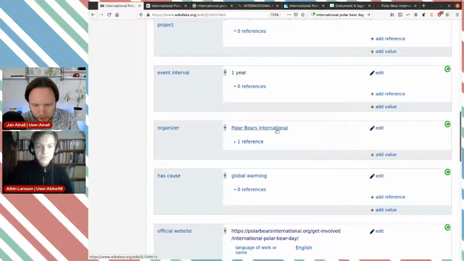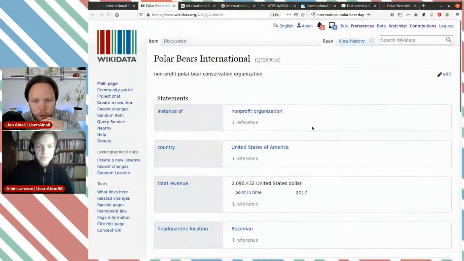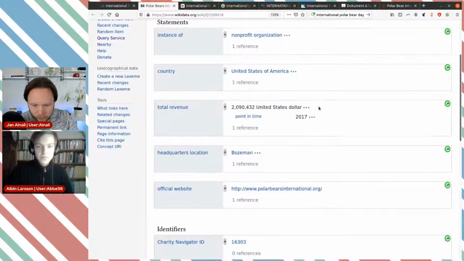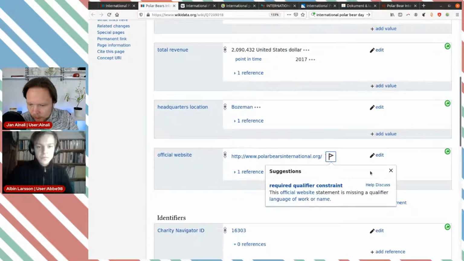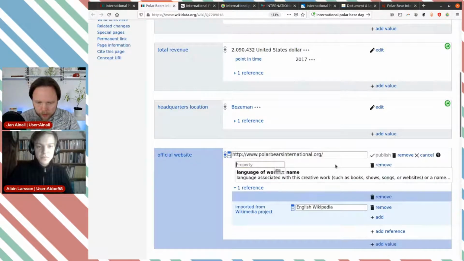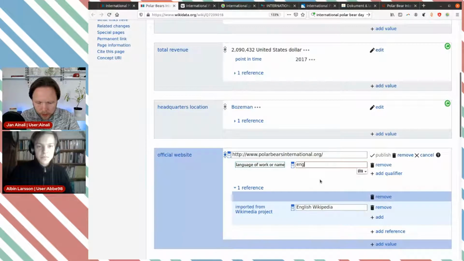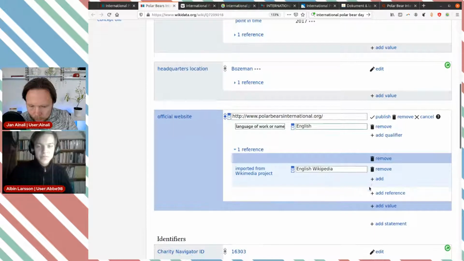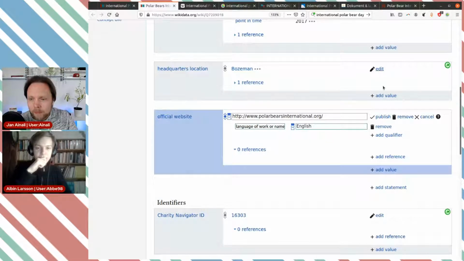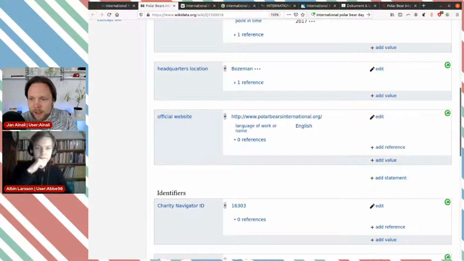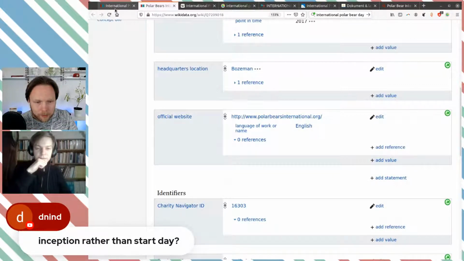And then I want to take a step here to just take a quick look at the Polar Bears International, the item for them. Nice. They had this one. They don't have the qualifier here yet, so that's why we get a warning. We'll add the qualifier, language of work, English, because we just reviewed that one. Imported from Wikimedia project. I think this is like for official website, it's sort of self-referencing. So I don't really think we need to have this one as a reference at all. Yeah.